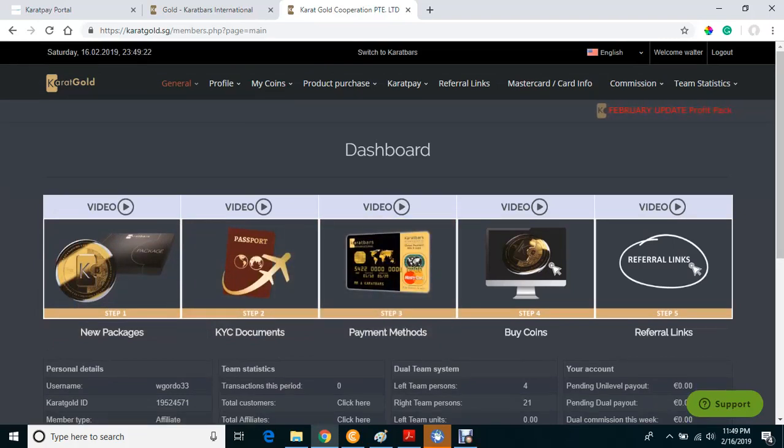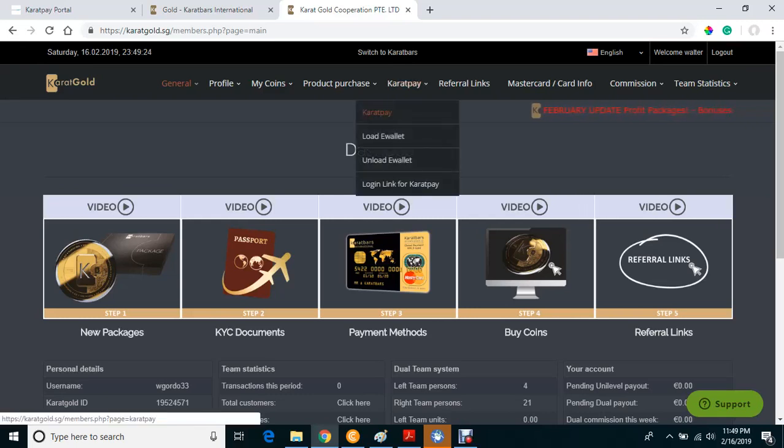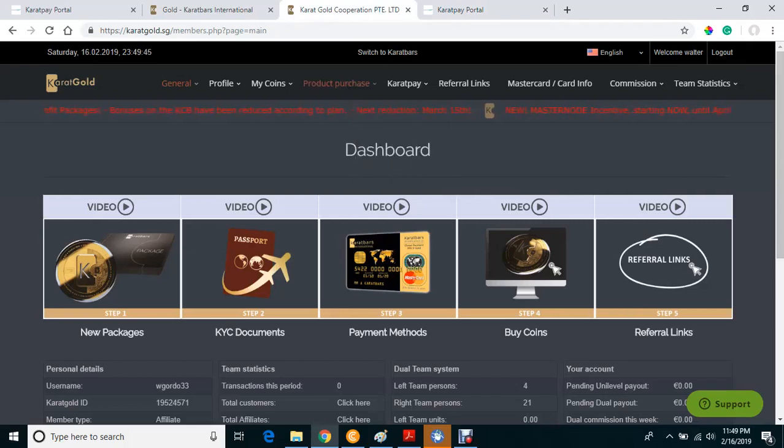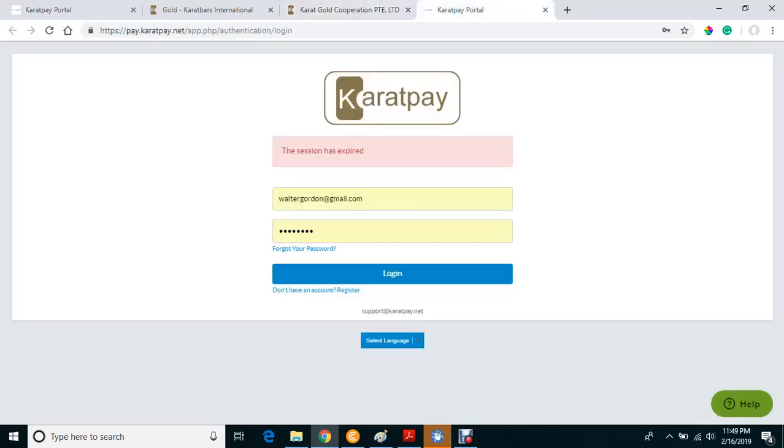Now, for those that want to send money, U.S. money, to the stock market, you're going to need to register an account at Carrot Pay. So what you want to do is just log in to Carrot Pay. And I may already be logged in. Okay, I guess it logged me out. But you're going to set up an account. Make sure your email address is the same email address that you use for Carrot Gold when you sign up as a customer. Use the same email address for Carrot Pay. So we're just going to go ahead and log into Carrot Pay.